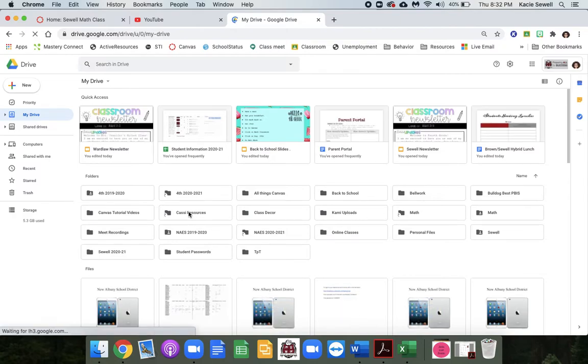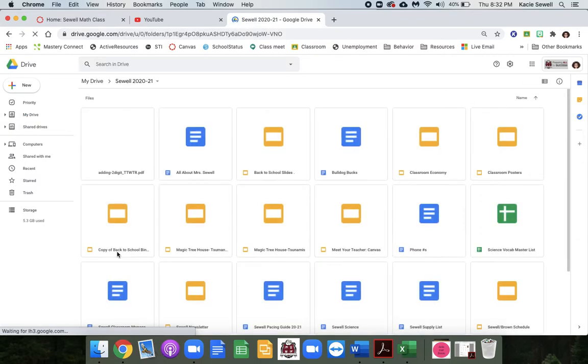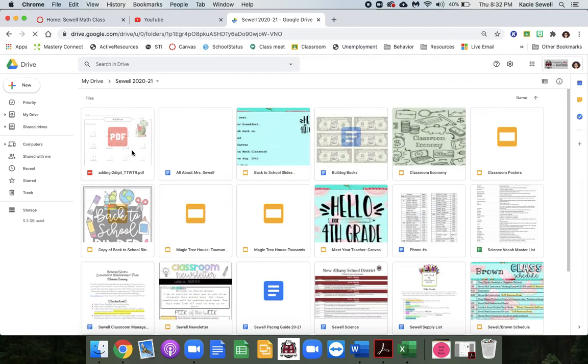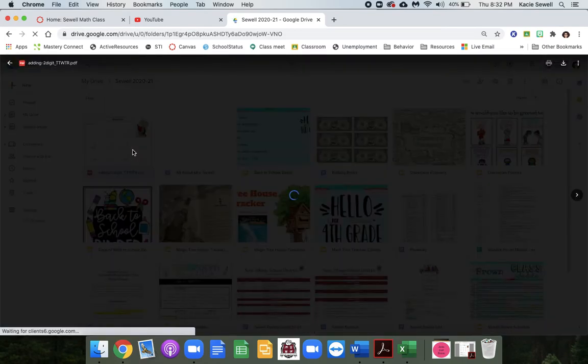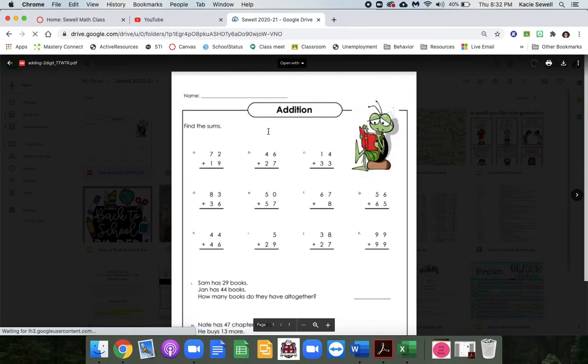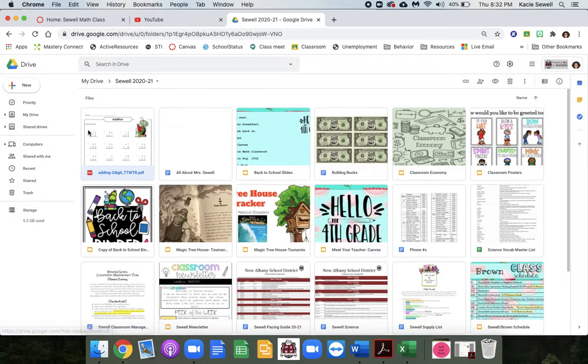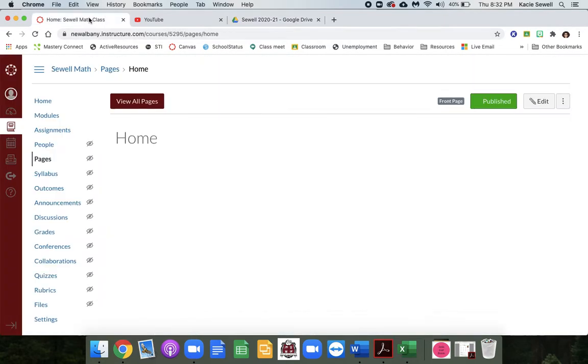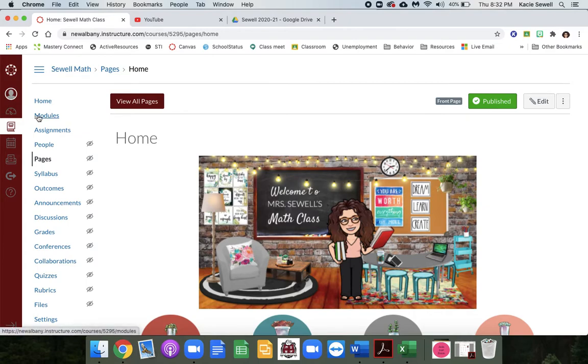So let's see. I made one earlier. There it is. Okay, so let's say this is the worksheet I want my students to do in class tomorrow. Here it is. I'm not going to open it in Kami or anything. I'm going to use this file that's already in my Drive, and when I'm in Canvas, that's what I'm linking to. So let me go into a lesson and link it there, okay?